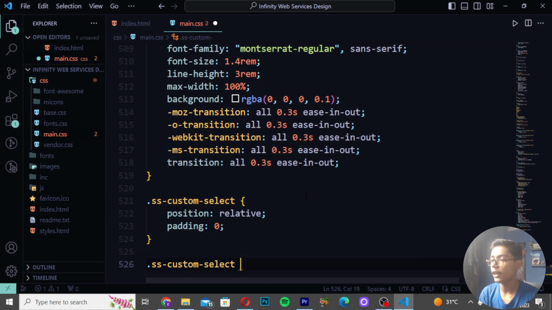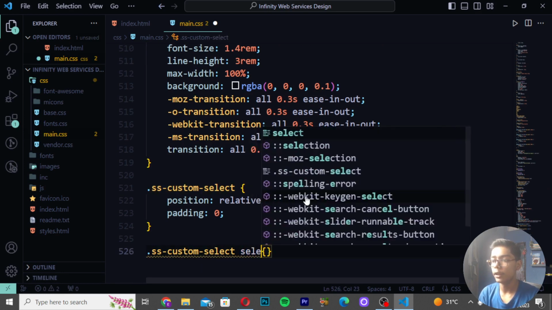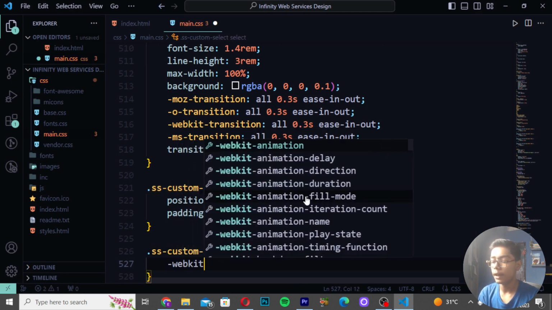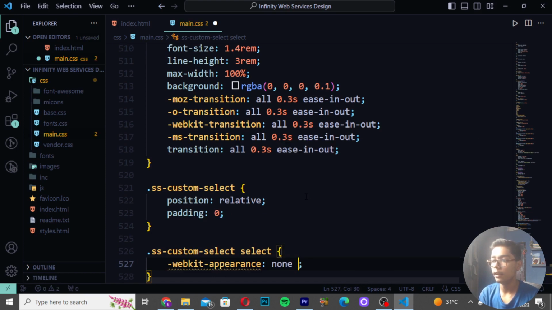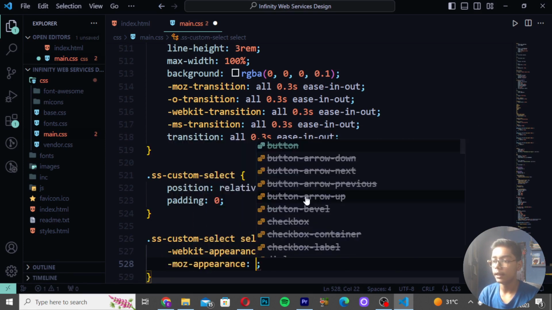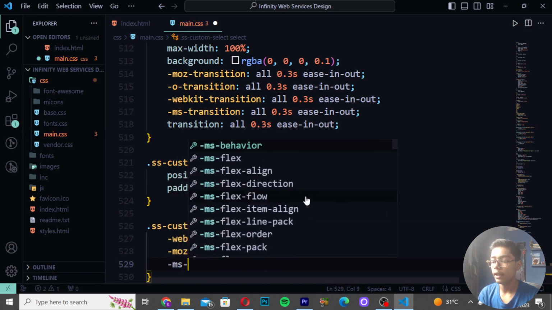Then here you have to write select. And normally I will be also writing select here. Then create -webkit-appearance, and then you have to write here none. Right here -moz-appearance, and then here it should be also none. Right here -ms-appearance none.